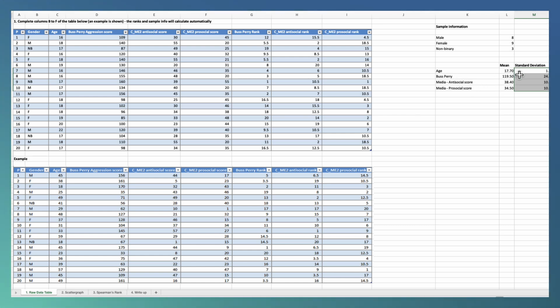And obviously, the bigger the standard deviation, the more spread out the data is. So it looks, for example, that the age is pretty tight around the mean. It looks like most people are going to be somewhere between 16 and 18 years old, which is kind of what you'd expect.